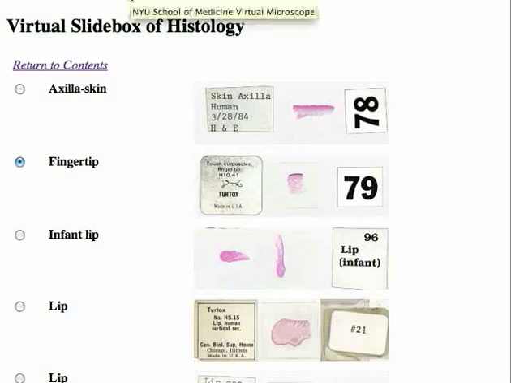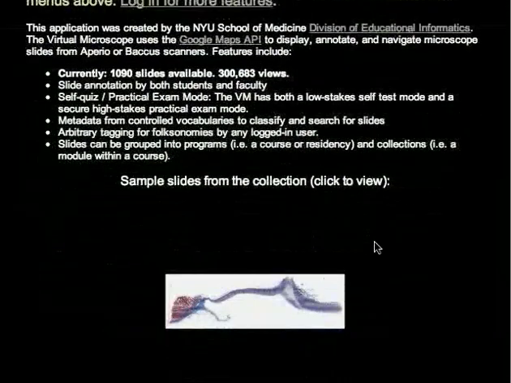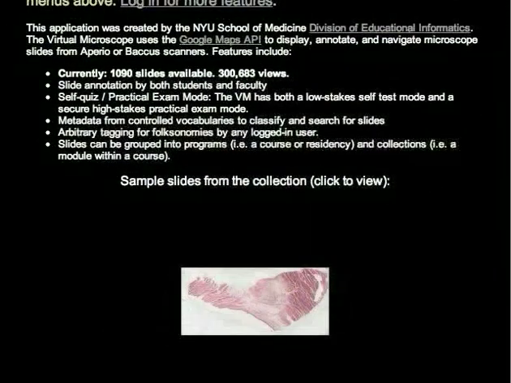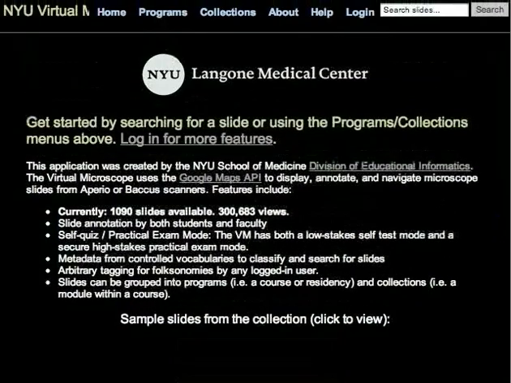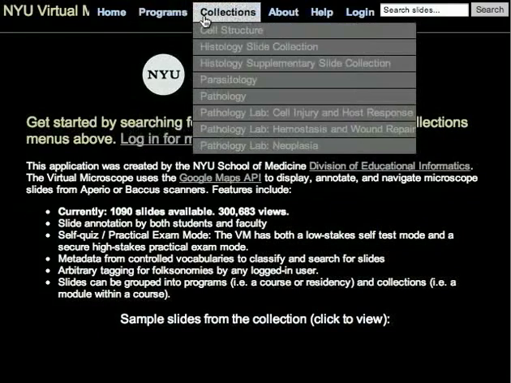On the other hand, the NYU School of Medicine virtual microscope opens with a page which looks like this. Down at the bottom of the page, they scroll through a series of slides from their collection. You could click on any of these if you wanted to, just to see what they look like. For most of our purposes, we'll be looking either at programs or at collections, and much of what we'll use will be in the so-called histology slide collection.